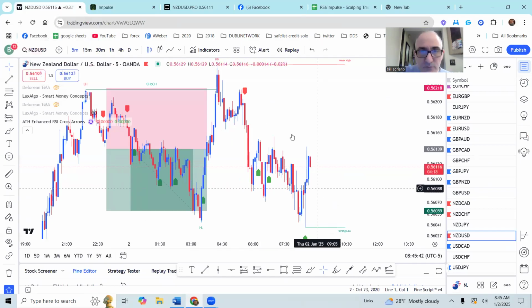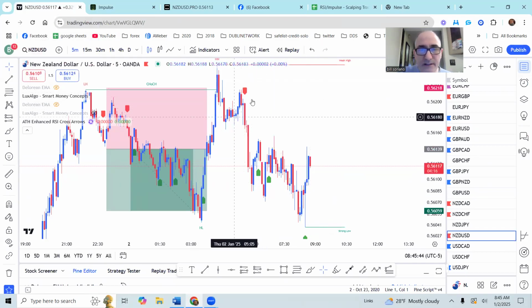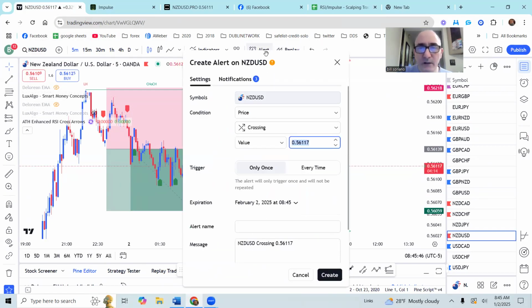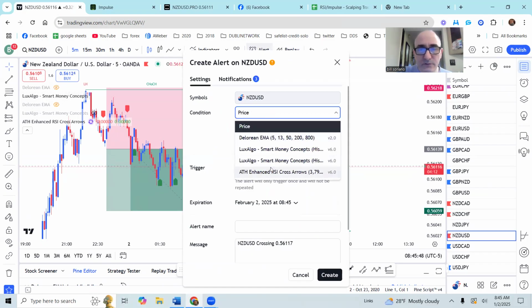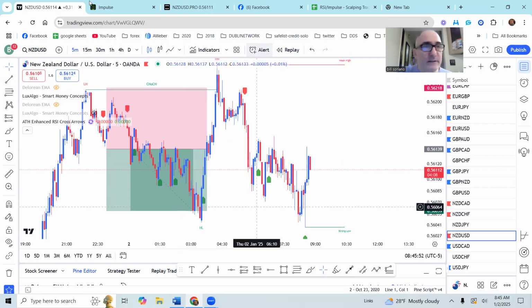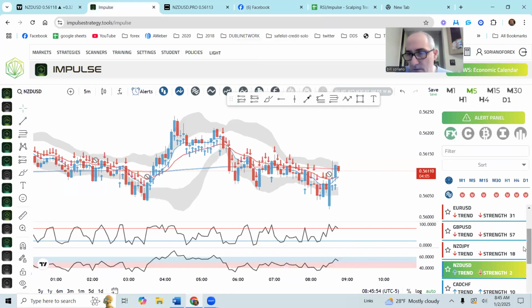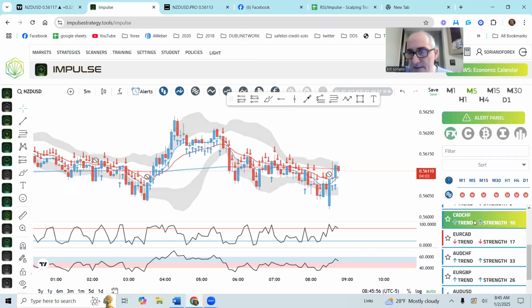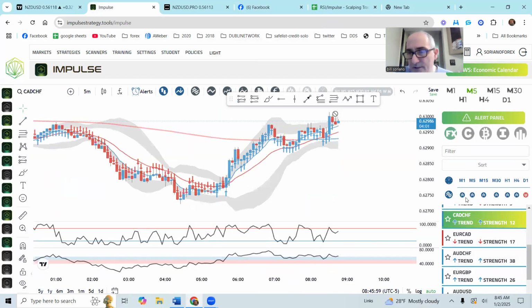So NU, we're going to see if we can catch another move down with this here today during the New York session. Again, this is a bear alert, right? Okay, then we got CAD CHF right here. Now you can see CAD CHF, the daily is not synced. So this one we don't want.